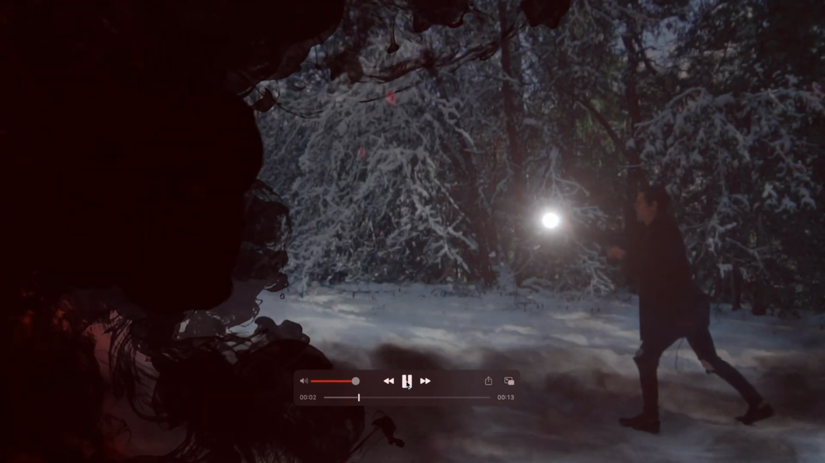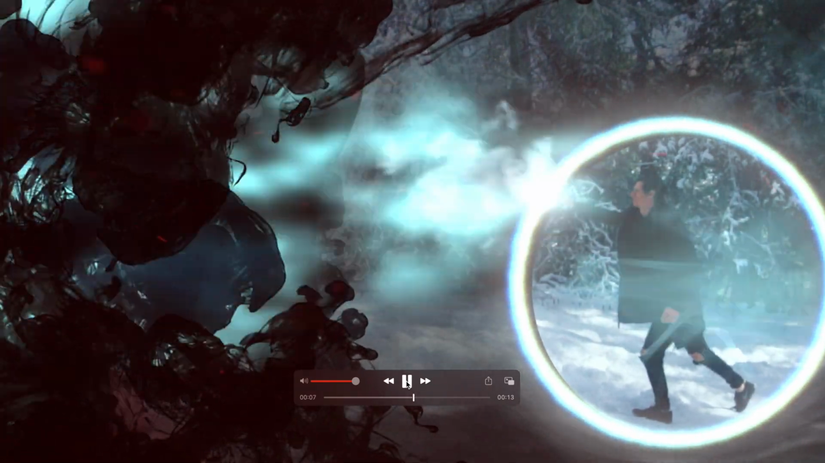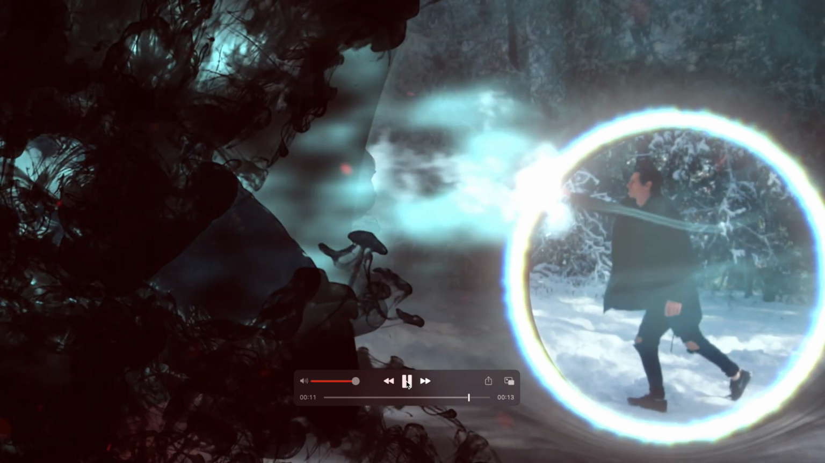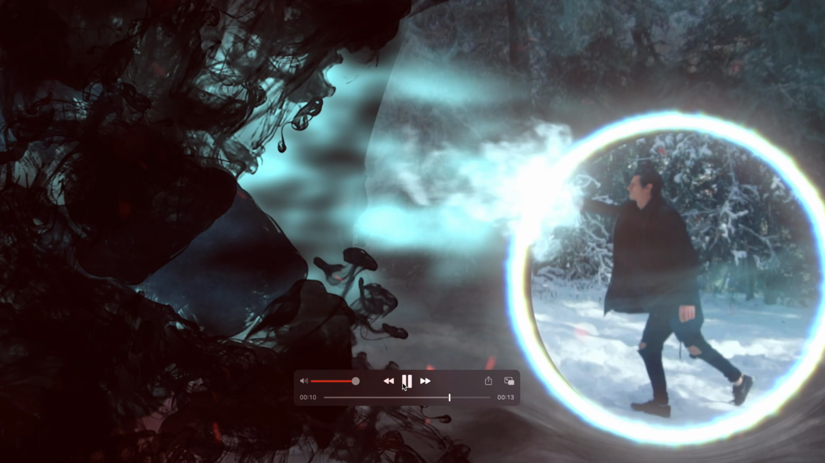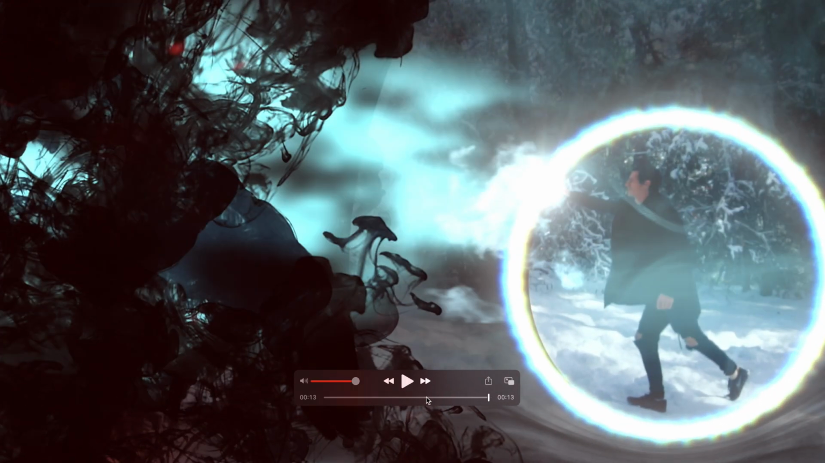I exported it and gave it a quick watch to make sure I was happy with where it was going, and it was working, but I noticed a few things. The glow was just a little too intense, and the protective orb was actually not aligned with the circle, so I just made those quick adjustments and brought it into Final Cut.